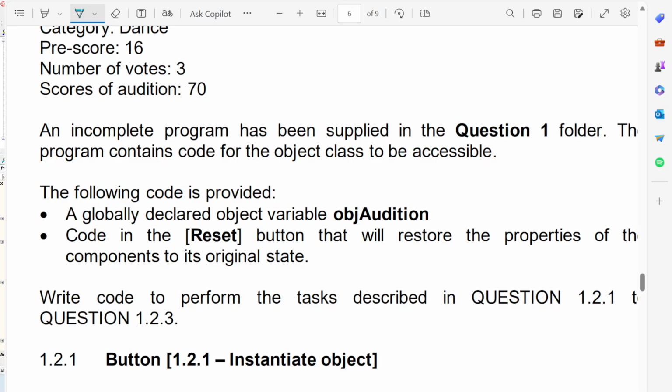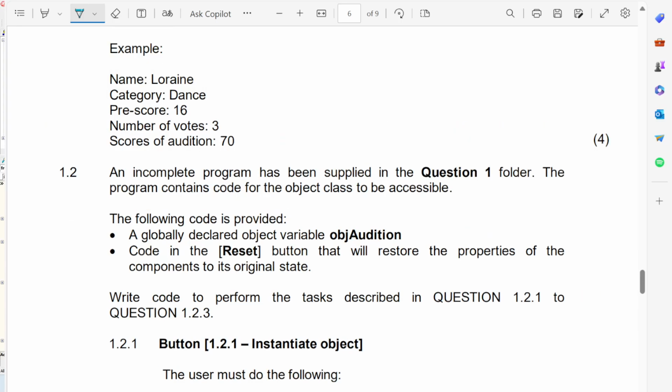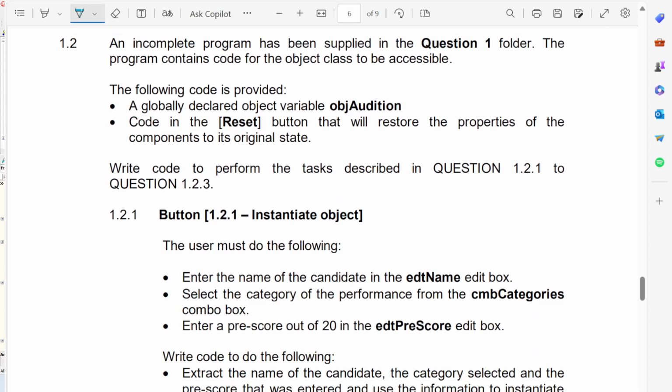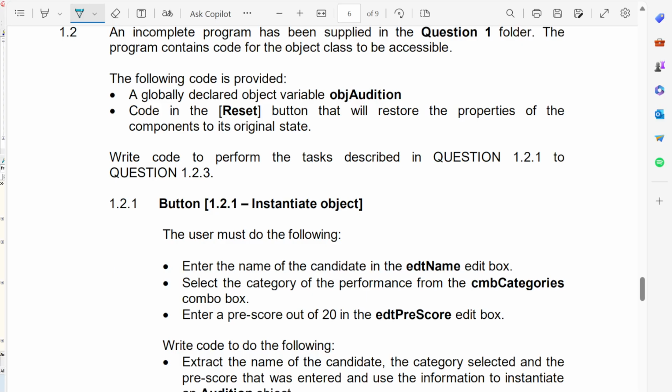So it says now here, the incomplete program has been supplied in the question 1 folder. The program contains code for an object class to be accessible. It says, do the following code is provided. A globally declared object called objAudition, which I'll talk about in just a moment, and code in the reset button that will restore the properties of the components to their original state. Write code and task to described into question 1.2.1 to question 1.2.3.